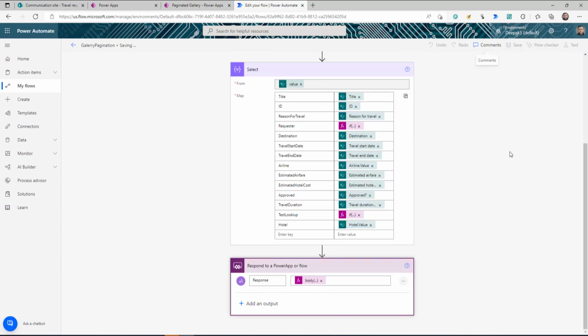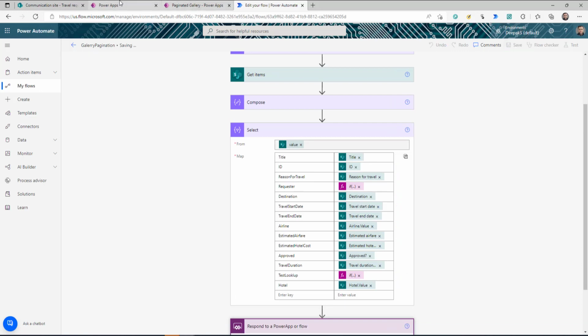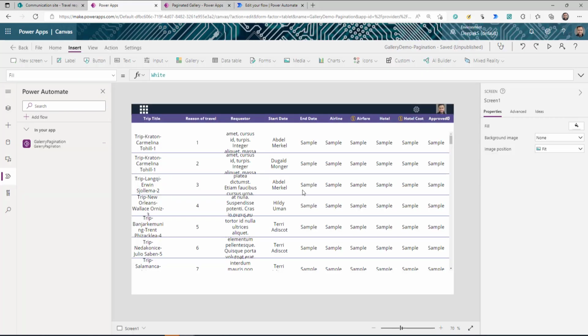So now our flow is ready. Okay, this part is done. Click save. Now let's go back to our Power App. Now what we want is that this gallery is populated as soon as we receive the response from the flow.